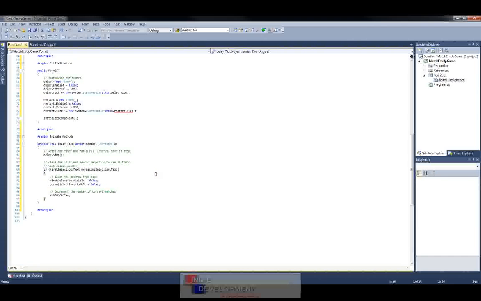Alright, now what if they don't match? Else. You need to reset the text of both of them to null strings. Now what this means is they don't match, so we need to just clear them out. Well, the text anyway. First selection.Text equals and second selection.Text equals null string.